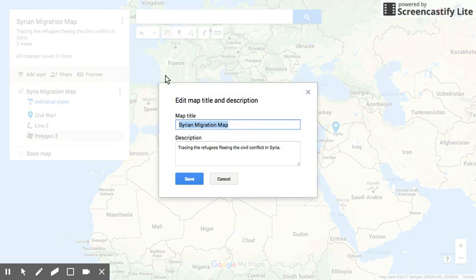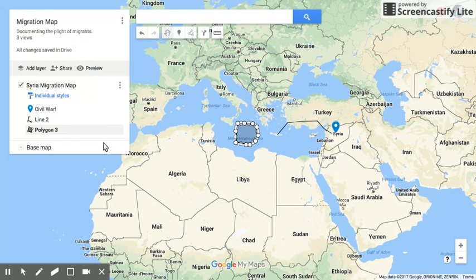Save that. And now let's actually go back and change the whole title to just chapter 3. Actually, we'll just call it migration map. That's good enough. We don't need chapter 3, that's boring, and you might end up publishing this. So instead in the description, we're going to put, you know, documenting the plight of migrants. It doesn't need to be very long. So that's what we're doing. And that's all you really need to do.